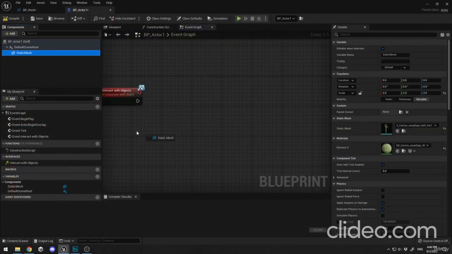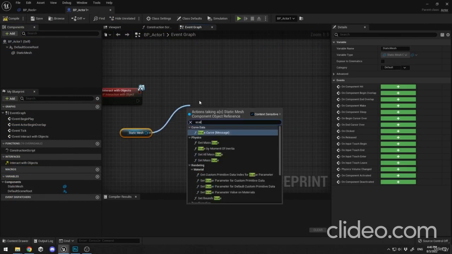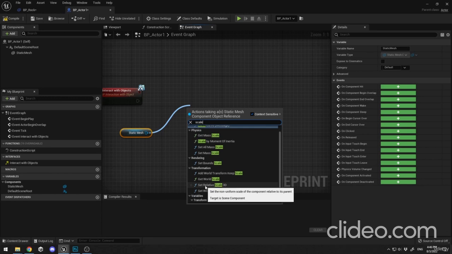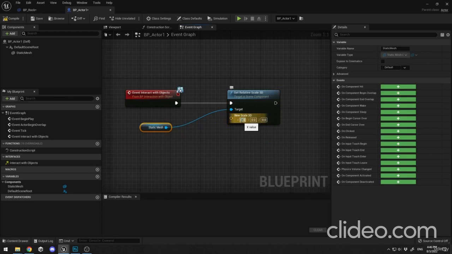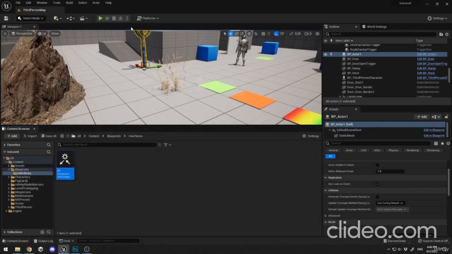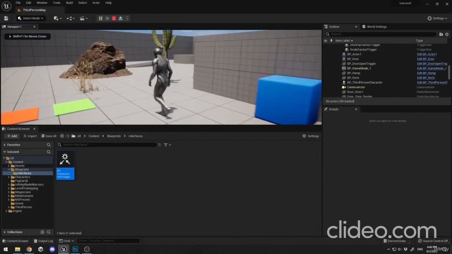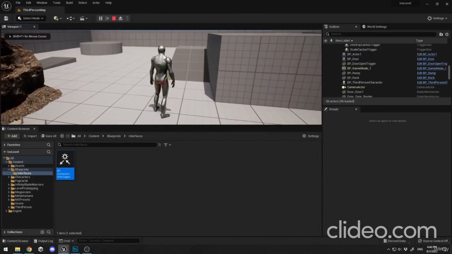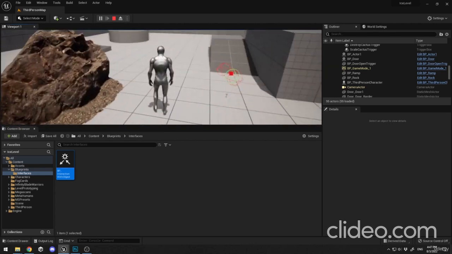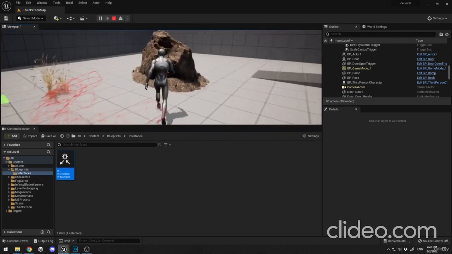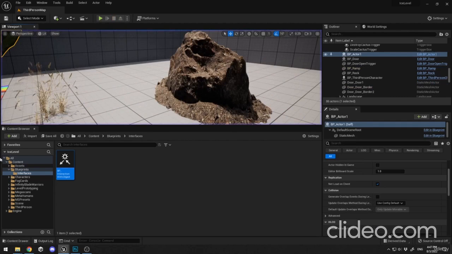Let's try something else. I'm gonna put here the static mesh and I'm gonna use set relative scale. And when we interact with this object, let's scale it to 0.1, in order to see not only messages. So our cactus will scale. Press E. We have an ultra mini tiny cactus. All right. And now we are not hitting it. And with our rock, let's scale our rock.